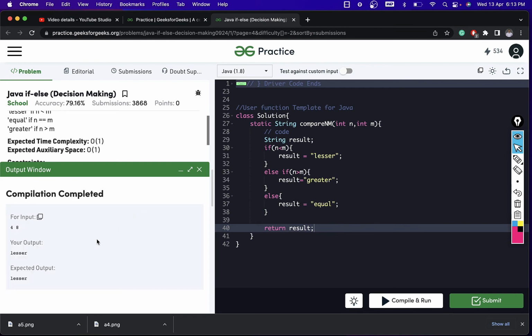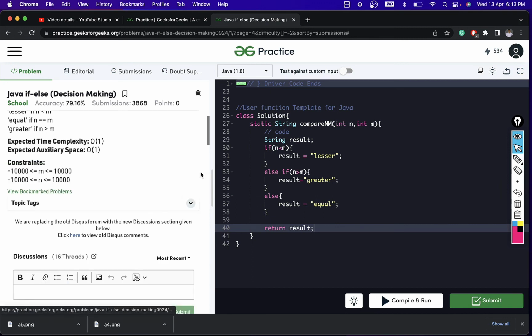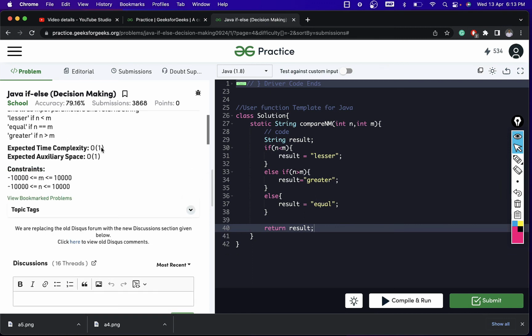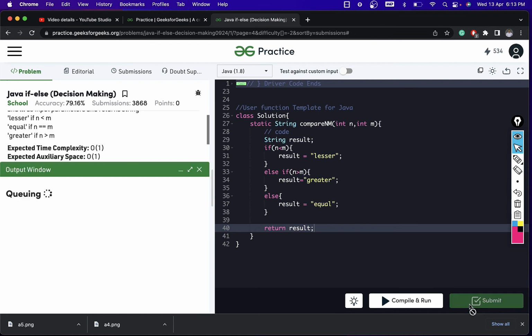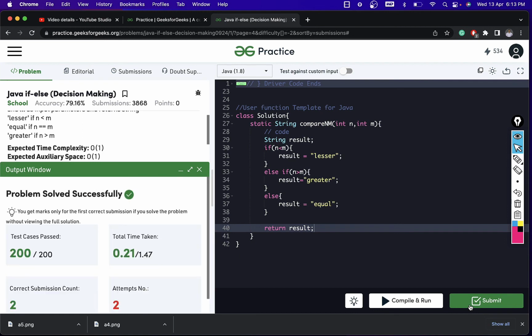same. I believe I'll just check the spelling once more. Lesser, greater, and equal. So all the spellings are the same. I'll click on submit to submit this particular program. And we'll wait for all our test cases to compile, which is successfully solved.